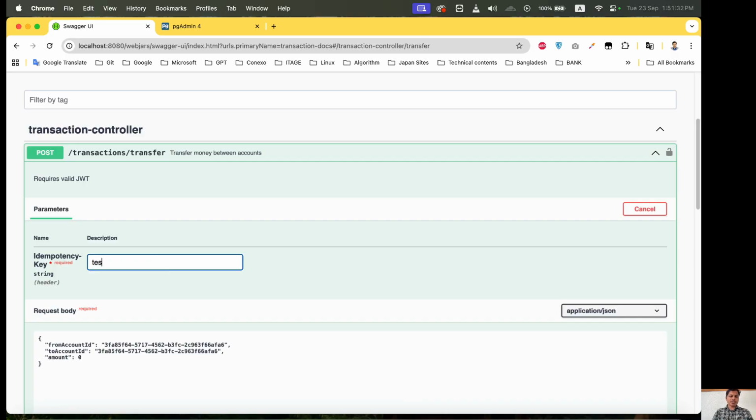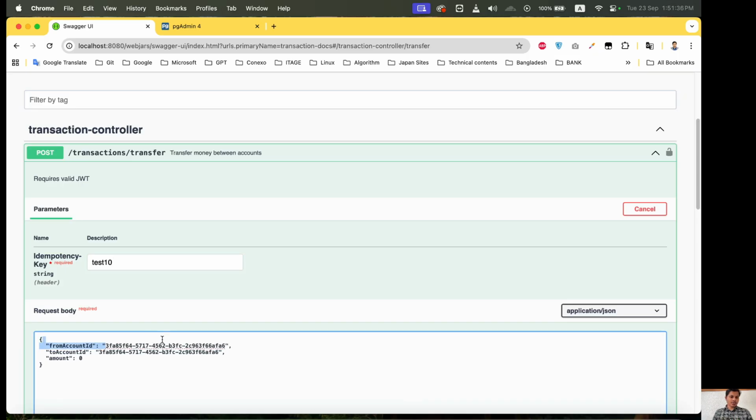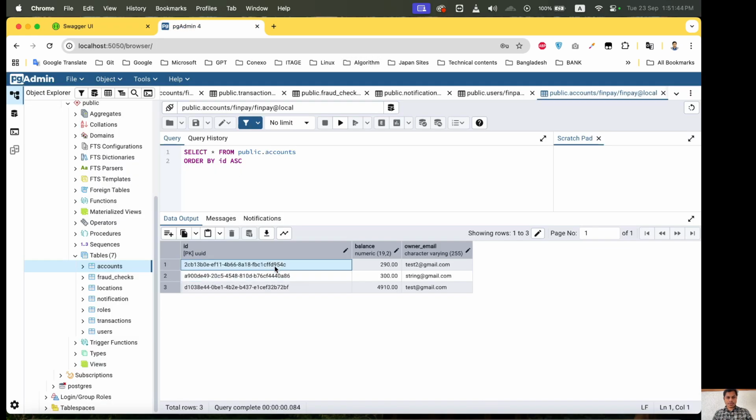So let me make it test 10. Let me change the account ID. We want to transfer from the newly created account to this account. There is 290.